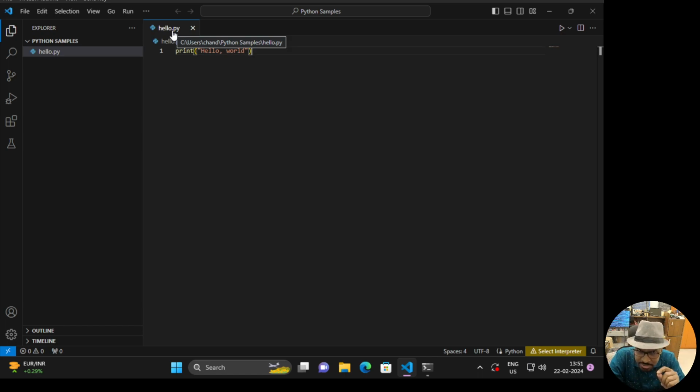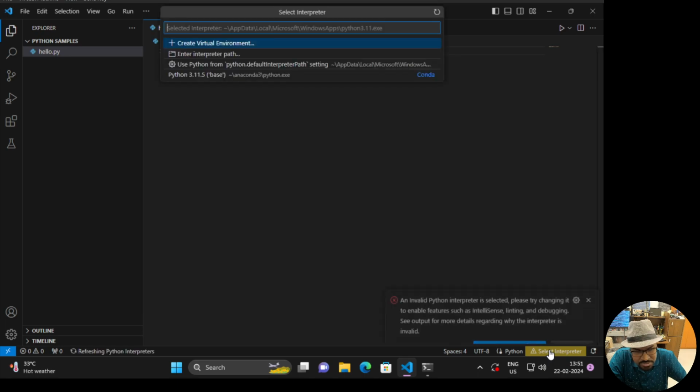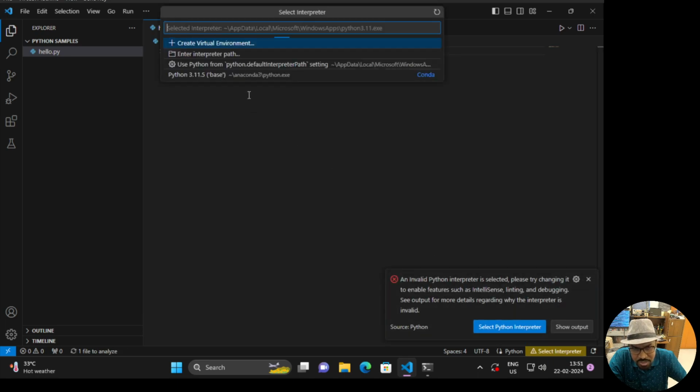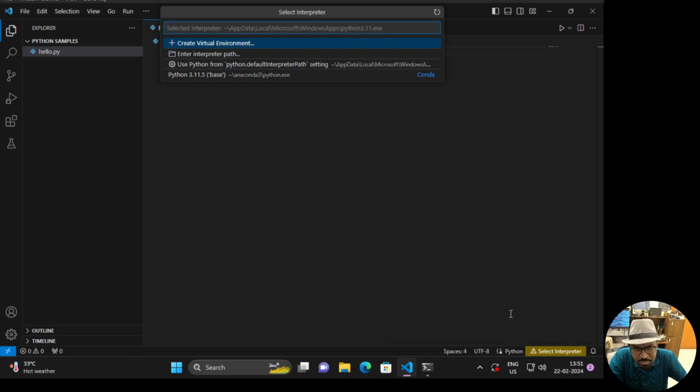In order to run this program, you need to first configure the interpreter for the first time. And you can see on my VS Code, the right bottom corner, you can see Select Interpreter. It's sort of highlighted here in yellow. Click on this and it says invalid Python interpreter selected, please change it. No problem. You can just select Python interpreter again.